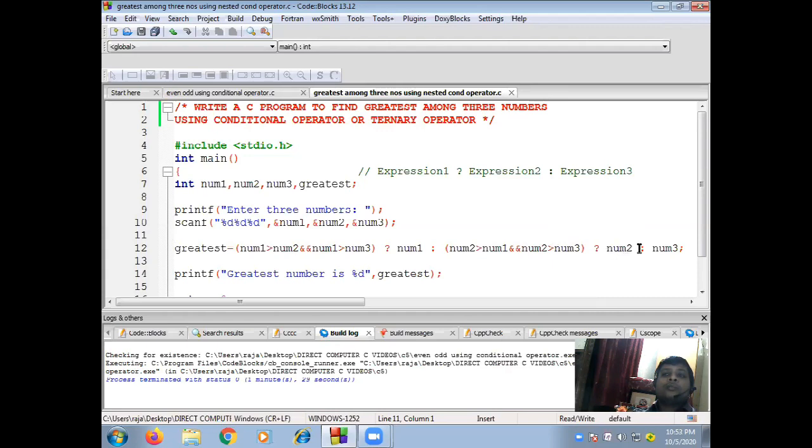Now see, I have written number 2. So number 2 will be assigned to greatest. If this condition is true, it will go to this part, and number 2 will be assigned to greatest. Clear? In this way, number 2 will be greatest. Else, if this condition is false, it will directly go to which part? After colon part. This is the false part for this expression. So there is number 3. This will be assigned to greatest. So if this condition is also false, then number 3 will be greatest.